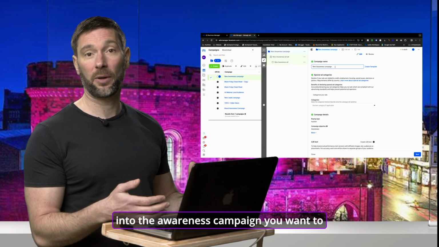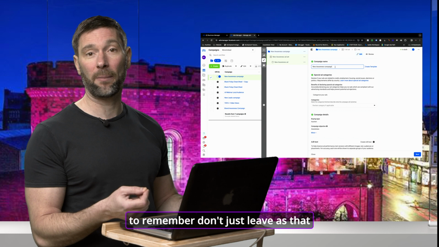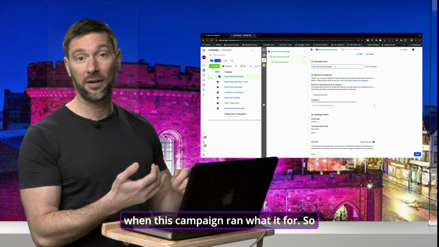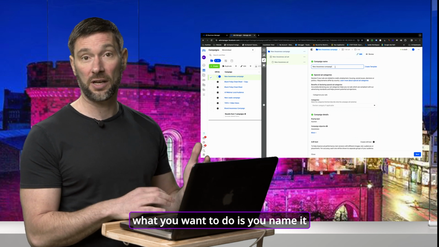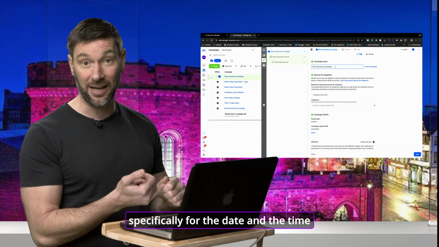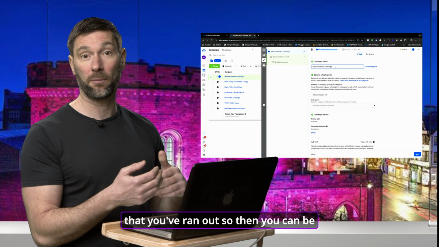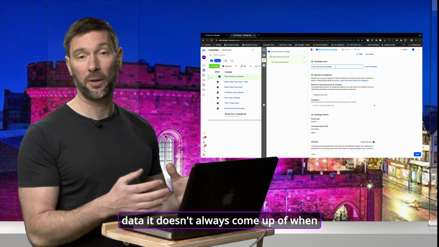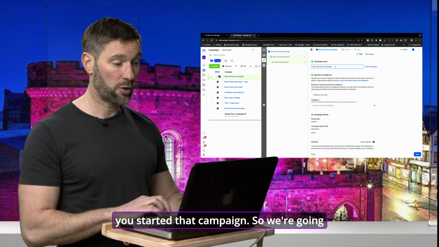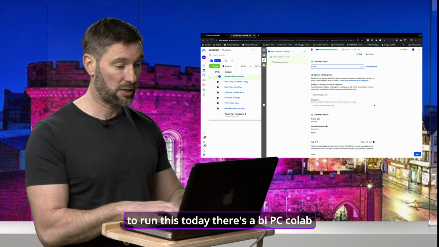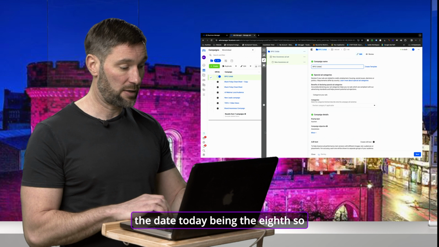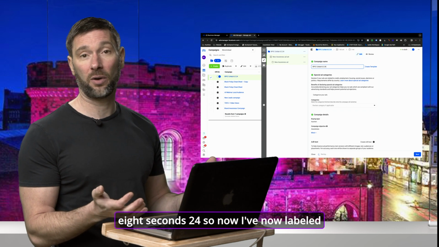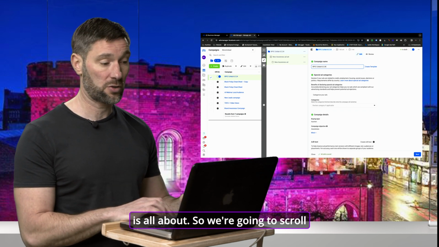So now we're into the awareness campaign. You want to name it something you're going to remember. Don't just leave it as that, because you might get confused as to when this campaign ran and what it's for. So name it specifically for the date and the time that you've run it, so you can be aware of when that campaign started, because sometimes when you dig into the data, it doesn't always come up when you started that campaign. We're going to run this today. There's a BIPC collab, the date today being the 8th, so 8th of the 2nd, 24. So now I've labelled that ad, so I know exactly what that ad is all about.